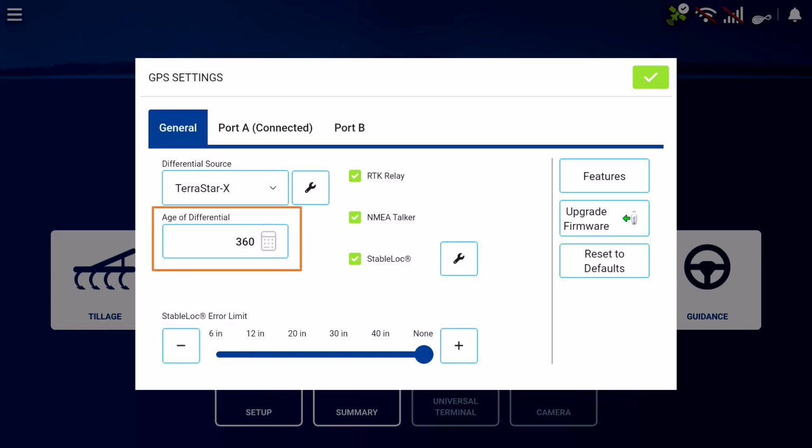The age differential is a time limit of how long the receiver can go without receiving an updated correction signal before the differential source is considered lost. Each differential source has its own default value and should not be changed.